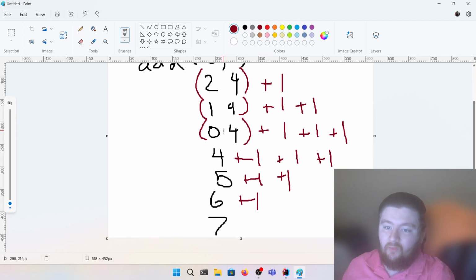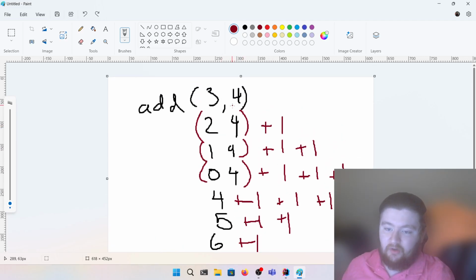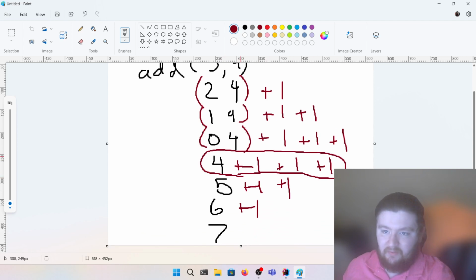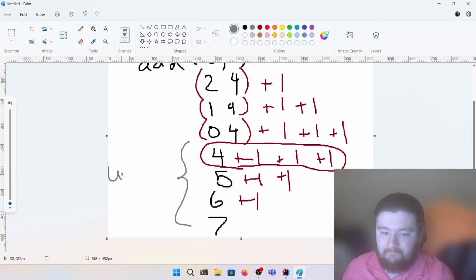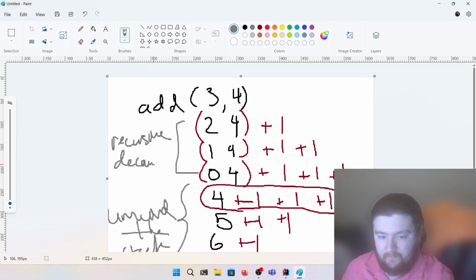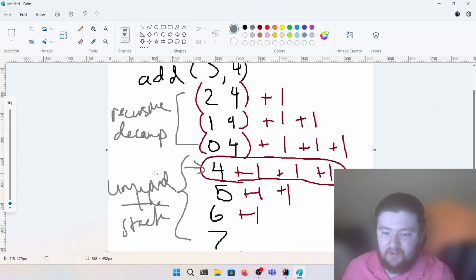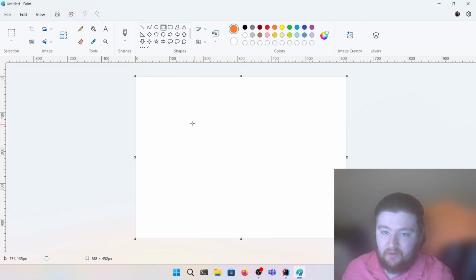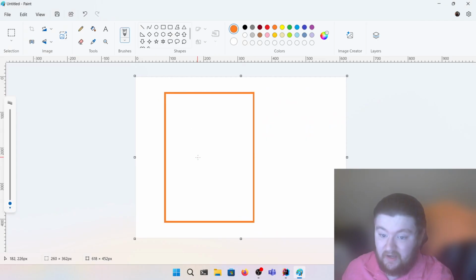Okay? So we did this in reverse of the call stack, but you can imagine what's going on here. When we have this stuff that's left to do, remember, we said that was called unwinding the stack. Unwind the stack. Remember, we said this was the recursive decomposition, and this is the base case.